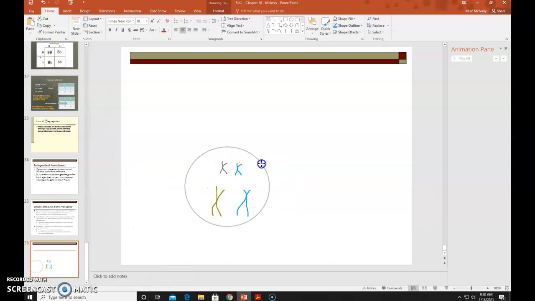Remember, in a human cell, you'd have 46 chromosomes. But let's take this cell that only has 4 chromosomes. In prophase of meiosis 1, what we have is we go from a total of 4 and we get down to 2. Well, how does that happen? The homologous pairs separate and go to opposite sides.